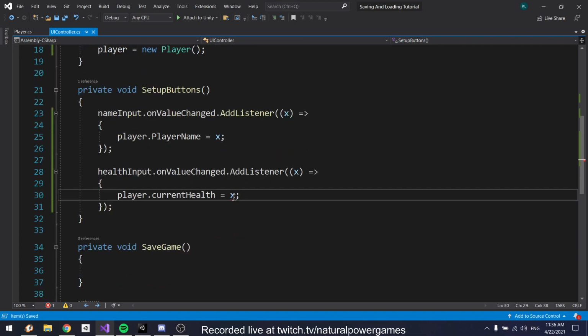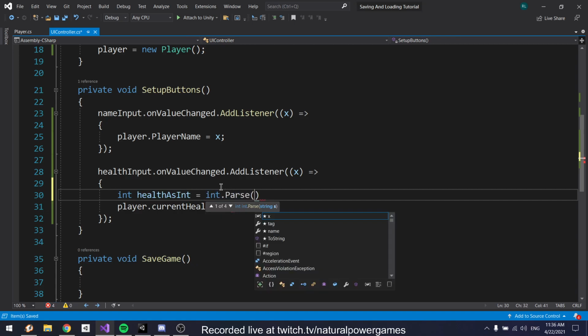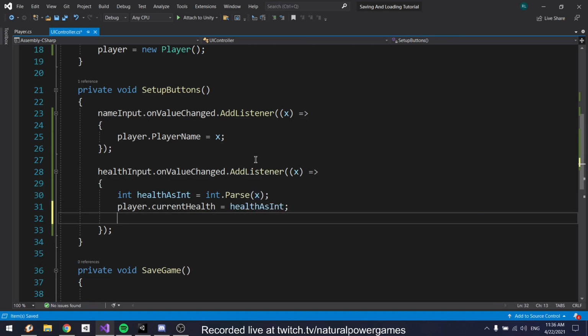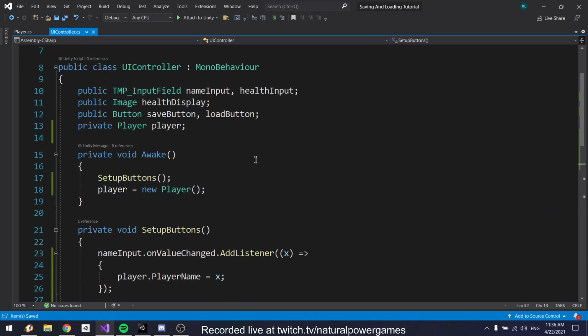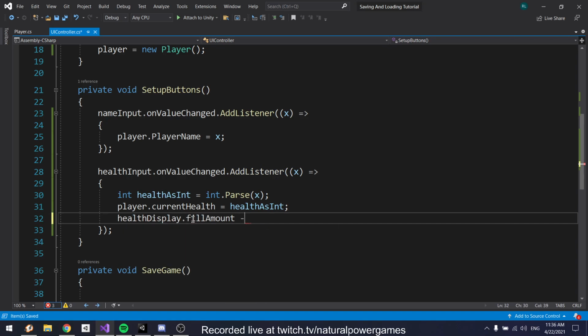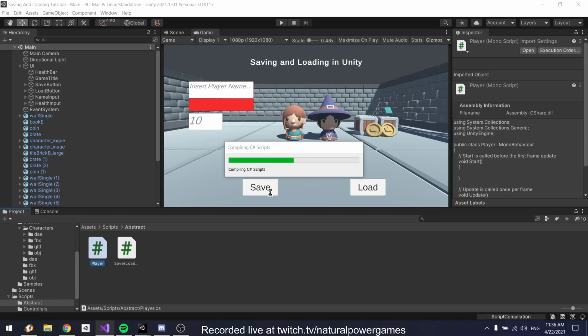It's gonna complain because it's not an int. So I'm gonna say int health equals int.Parse, so we're going to be parsing that value to an int. And now we will grab our health display and say healthDisplay.fillAmount equals player.maxHealth divided by, or rather, sorry, the other way around, player.currentHealth divided by maxHealth. So that way we do that. And now we're going to test whether it works or not.